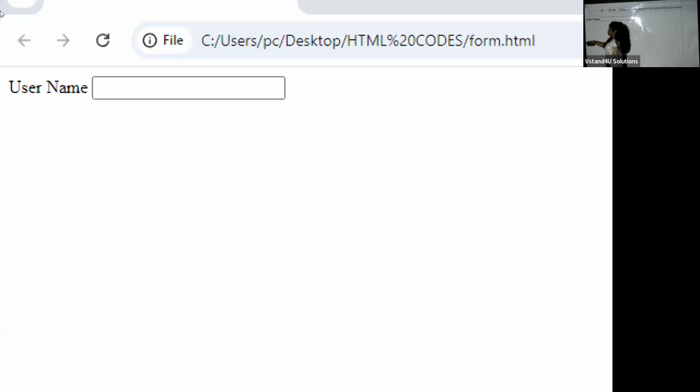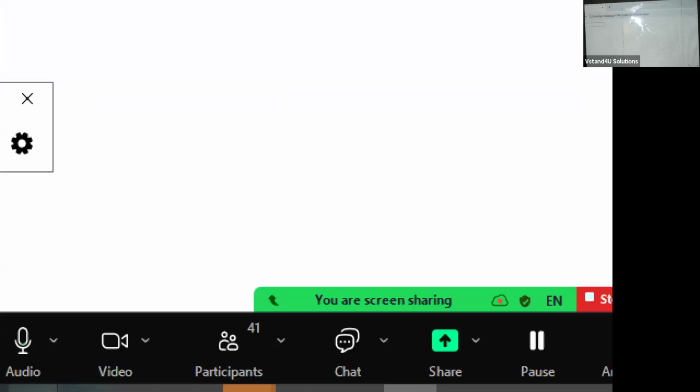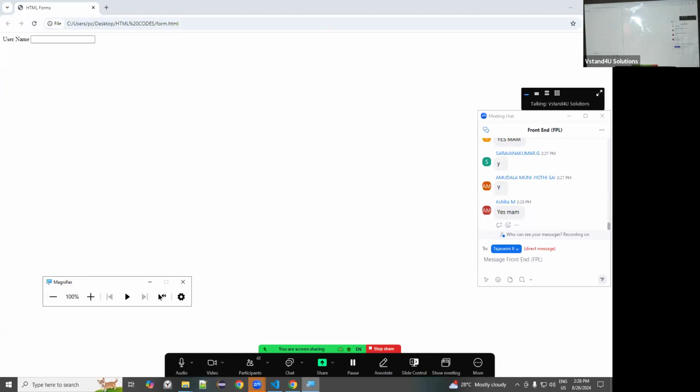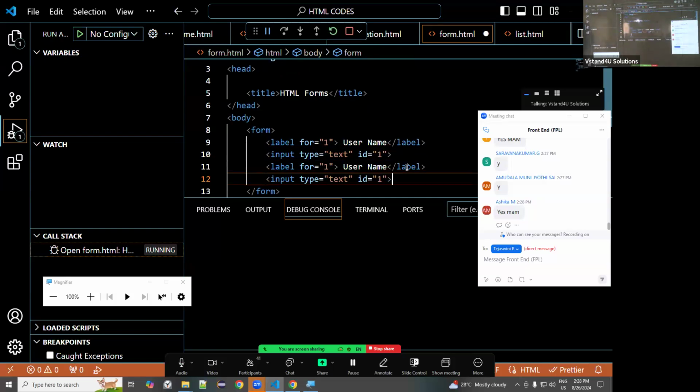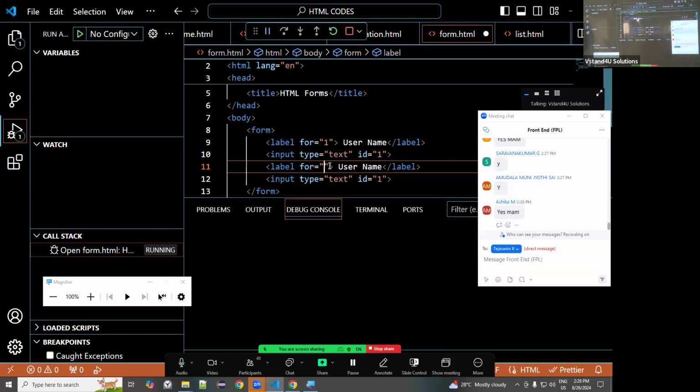Yes, I have got my first text field, that is nothing but your user name. Now what is the next one I am supposed to get? Password. Yes. So let me copy this, let me paste this. So now I will give for is equals to 2 and let me give it as password, and then I will change the ID to 2. Here let me give it as text only and let us see what will happen. I'll save this.